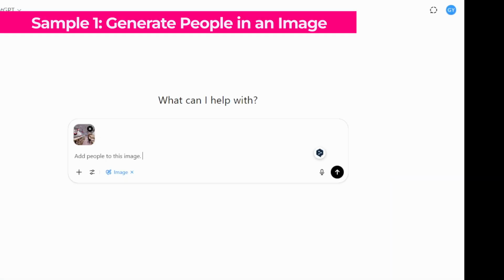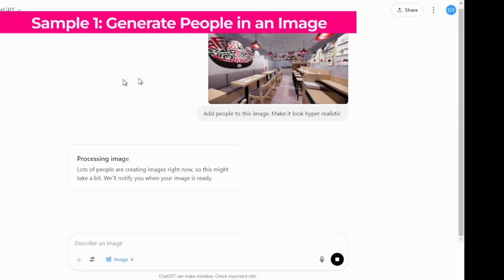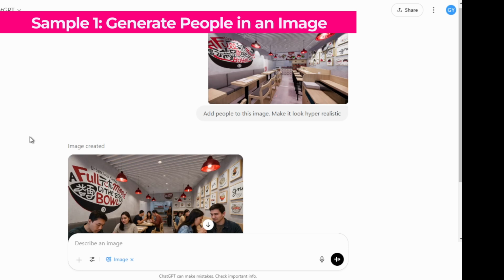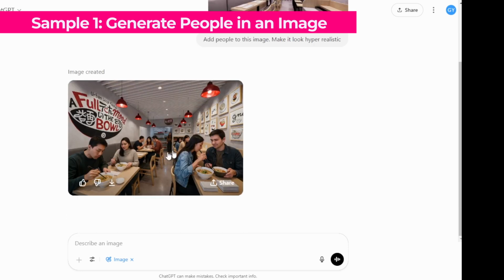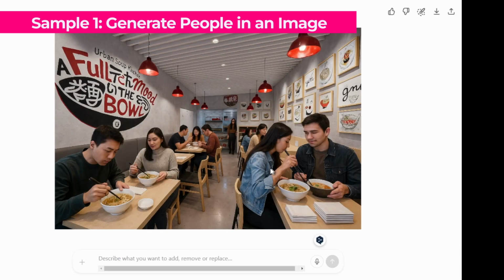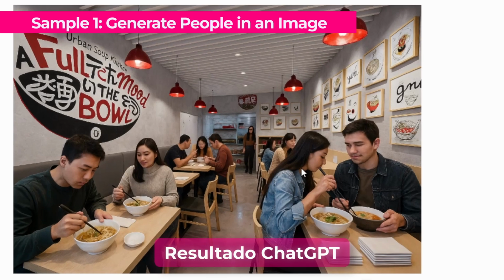Now we're going to test ChatGPT. With ChatGPT, we do the same thing, we upload our image. And here we give it the same prompt and click Generate. And here we have the result. Wow, this one is very good, but what I see is that it changes the format a bit. It doesn't look like the same aspect ratio that Flux Kontext gave us. So that's something to keep in mind when using ChatGPT here.